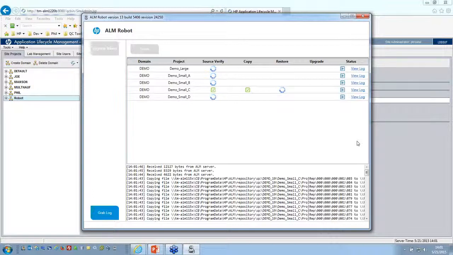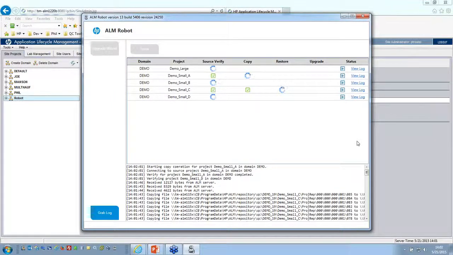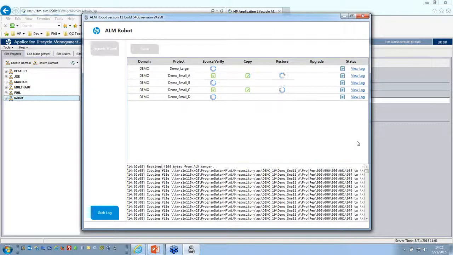But notice how it restored C. It copied the project C. It's restoring it now, and notice how the other ones are also going at the same time. Now we can see that project A is now copying. Project C is restoring. Projects D, B, and A are still being verified. So it's multi-threading. Right? It's moving all these guys out in concert. This could take a while, not an extremely long amount of time, but once the restore is complete, it's then going to upgrade those projects, and it can upgrade multiple projects at a time.